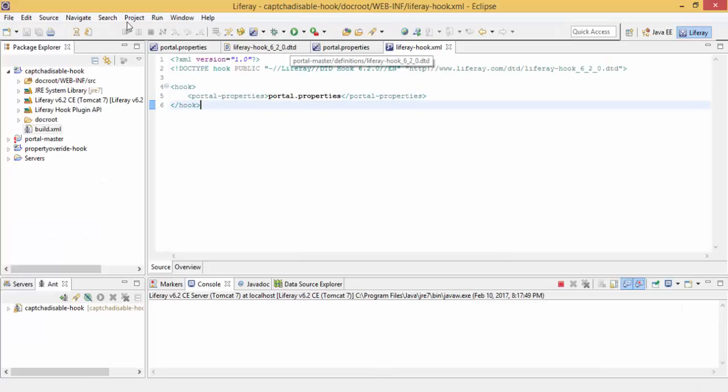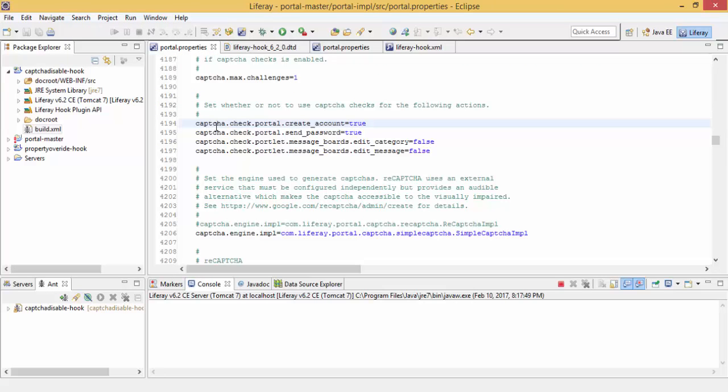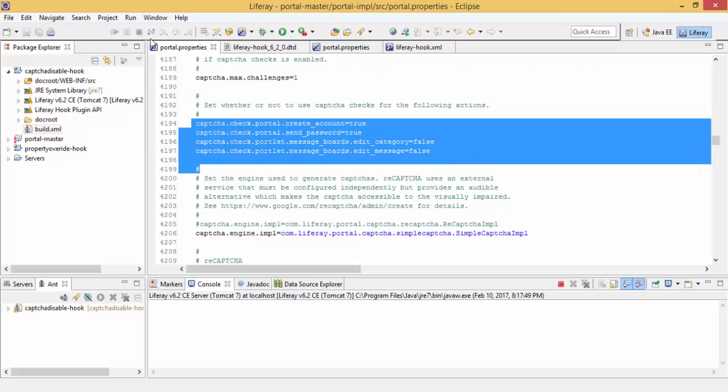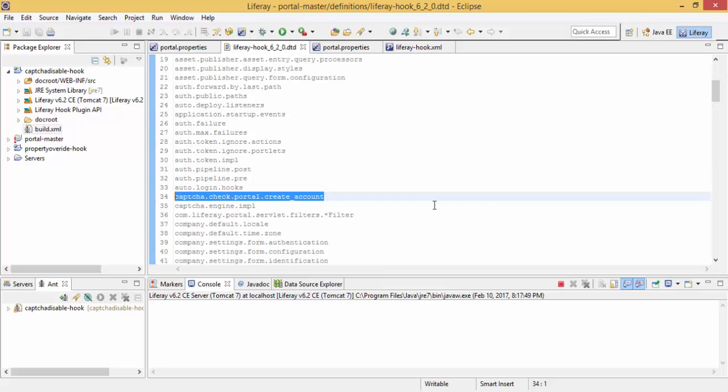So by using portal properties hook, we can change some of the values of portal.properties which are mentioned in our DTD file. So that's it for now.